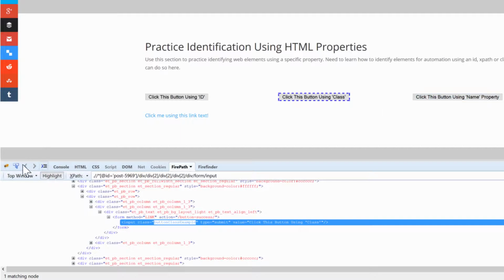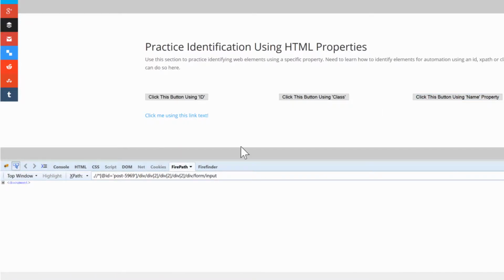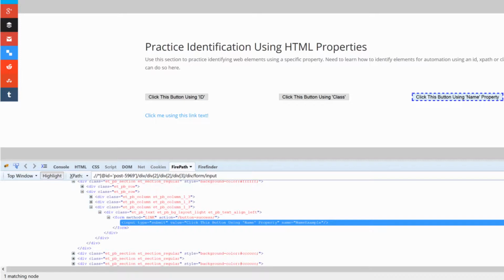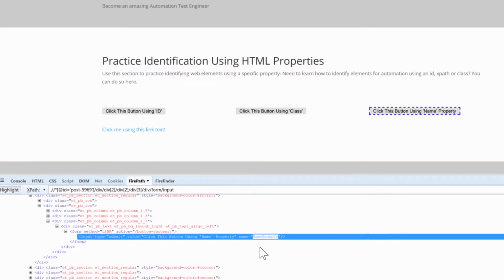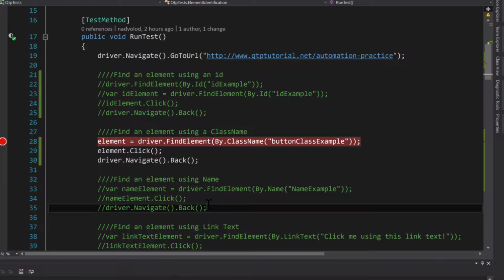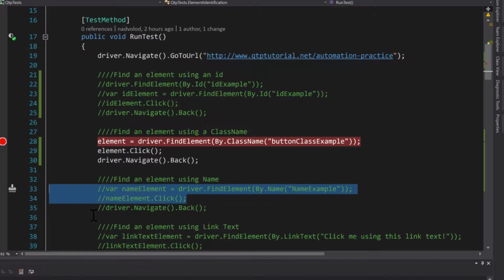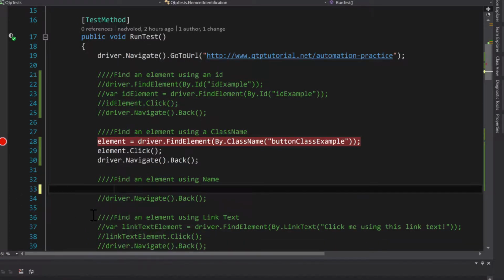This button uses the name property. So we can use, again, Firebug, hover over it and click on that. And you guys can see that it has name called name example. So I'm going to copy that property. I'm going to come over here, get rid of all this. And again, I want to do this for you guys on the fly with less explanation.